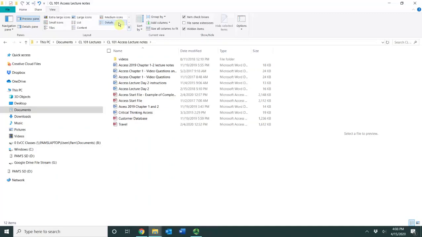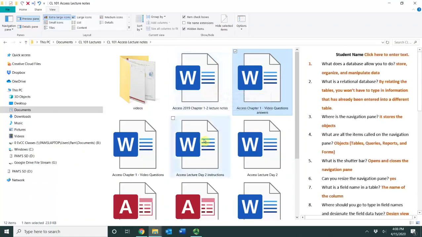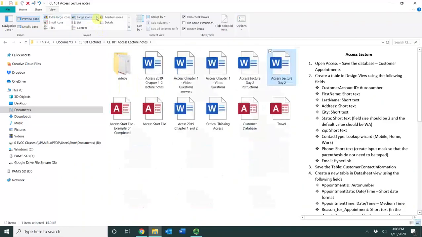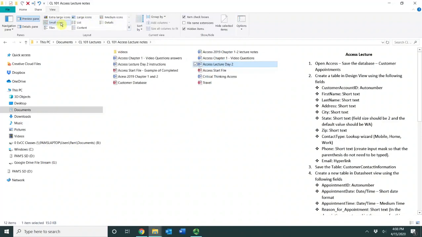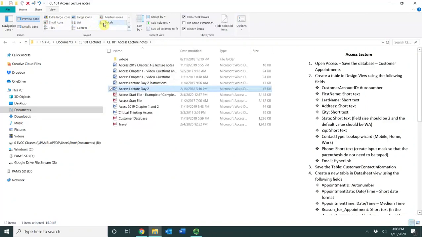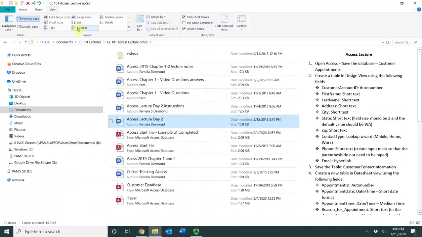So let's say I want to view them in Extra large icons. Well, you can do that, and then you can see the file names underneath, but you don't see the details unless you point at the file, okay? And then the other one here is Large icons, and we have Medium icons, Small icons, List, Details, which is the one I was in, Tiles, and Content.